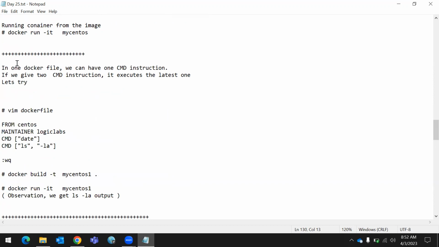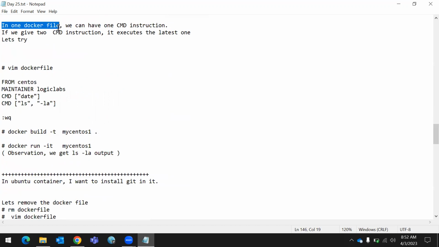Okay, you can see here one more thing. In one Dockerfile we can have one CMD instruction. If we give two CMD instructions, it executes the latest one.